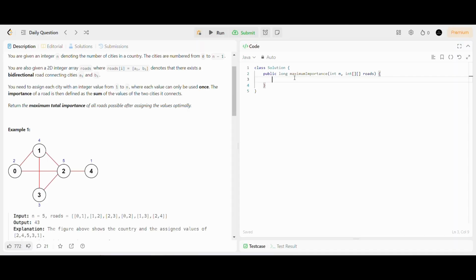So first I will declare an array called degree to store the degree of each node. This is an array of size n. Now for each edge, I'll increment the degree of the nodes connecting that edge. That is, for each road in roads, I'm incrementing the degree of both the nodes connecting that road.